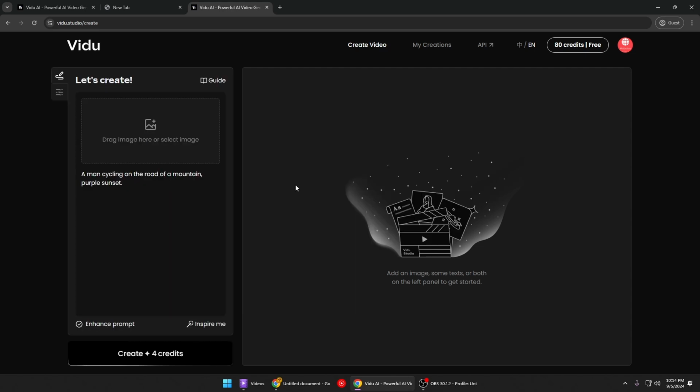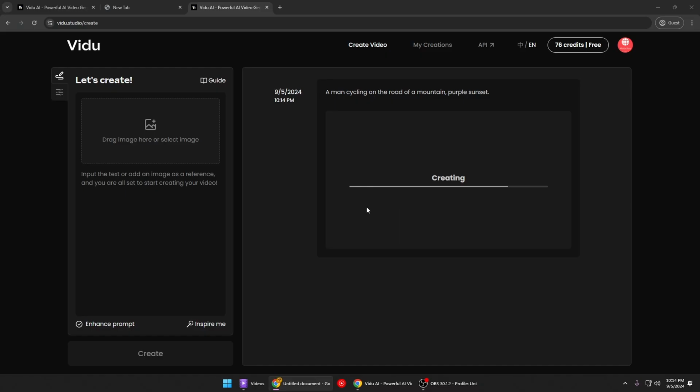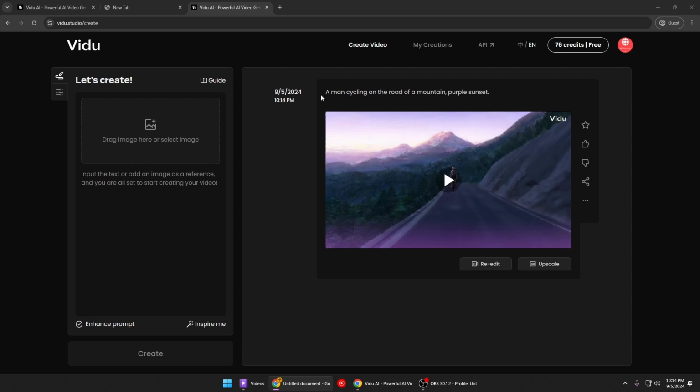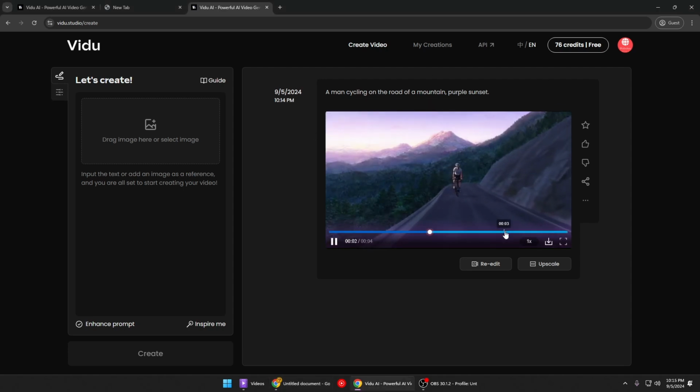Now, once you are satisfied with your settings, you have given it a good prompt, and if you have a reference image, you can give it here, and you have selected these settings, simply click on create and it will cost you 4 credits. Now, as you can see, it has generated a video for me. So as you can see, it's pretty good. A man cycling on a road on a mountain and a purple sunset. And I can also upscale it right from here or re-edit.